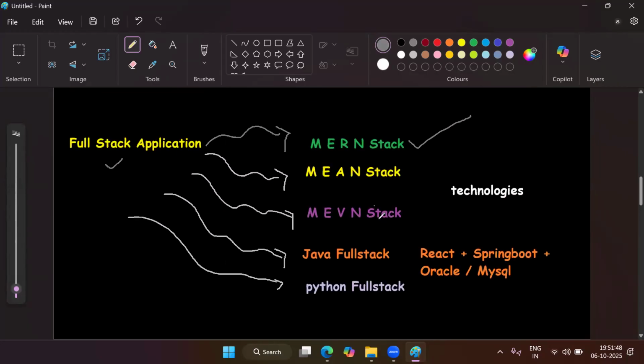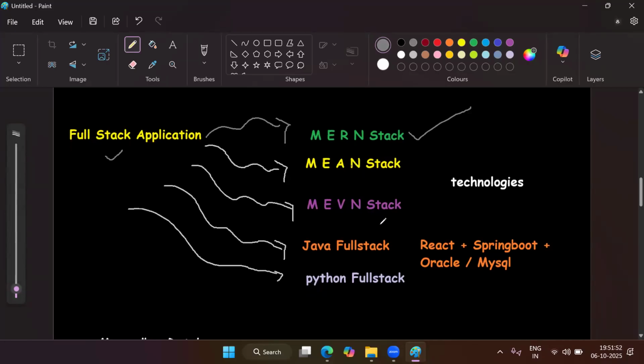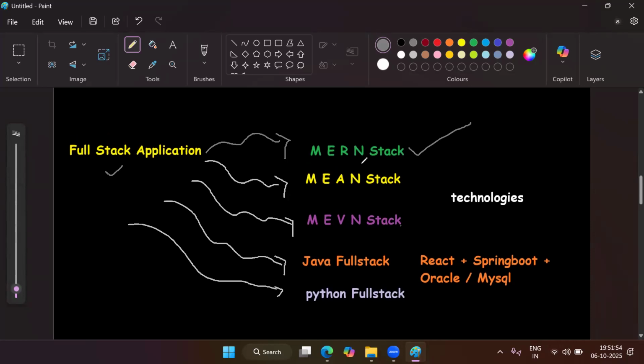So every stack has its own benefits, its own disadvantages. Now we don't want to discuss all those things because we have clearly decided that we are going to move towards MERN stack.